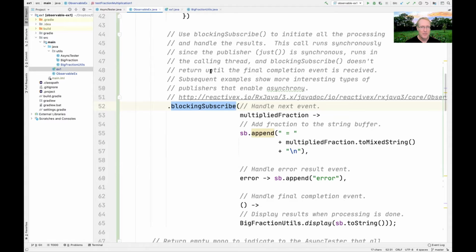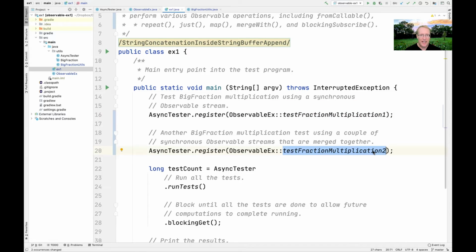So now we're back in the ex1 case study project. You can see we're in the ex1.java file, and we're about to take a look at the test fraction multiplication 2 method, which again uses synchronous observable streams in order to do big fraction multiplication. And it's going to take 2 different streams and merge them and then apply the multiplications to them.